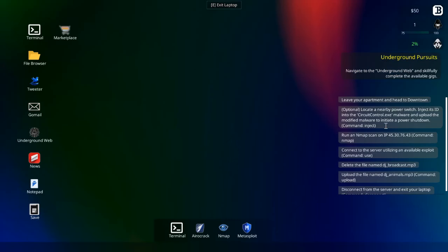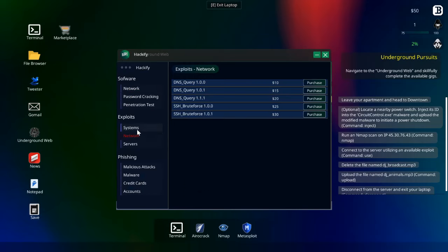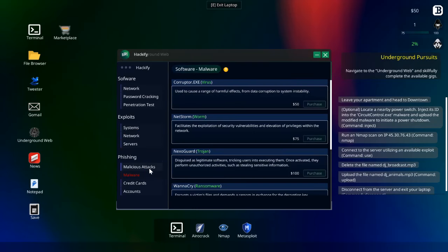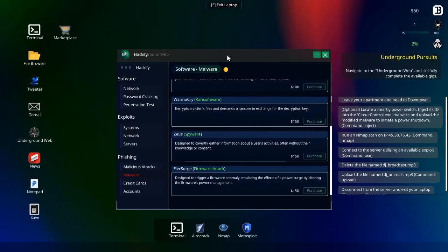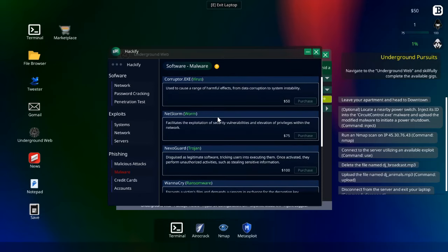Okay, so now, this is optional, but I still didn't know how to do it, but I think I know how to do it. Because you need to go over here. Let me see if I can find circuit control, where is that? Because it's located near power person, inject its ID into the circuit control X malware. Circuit control, but there is nothing like that. There is scripter.